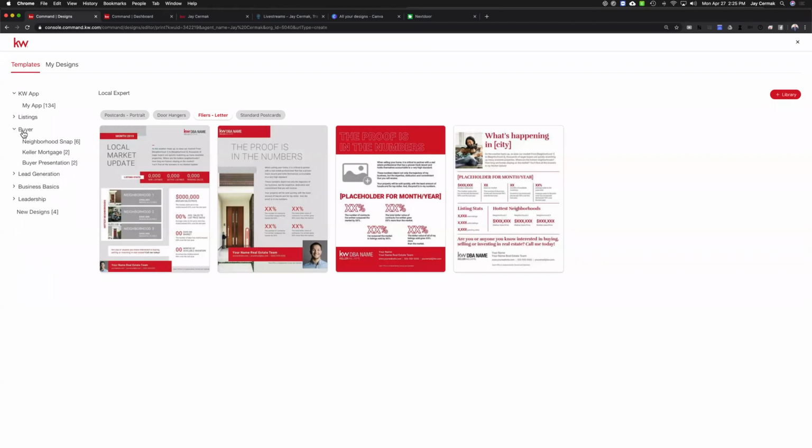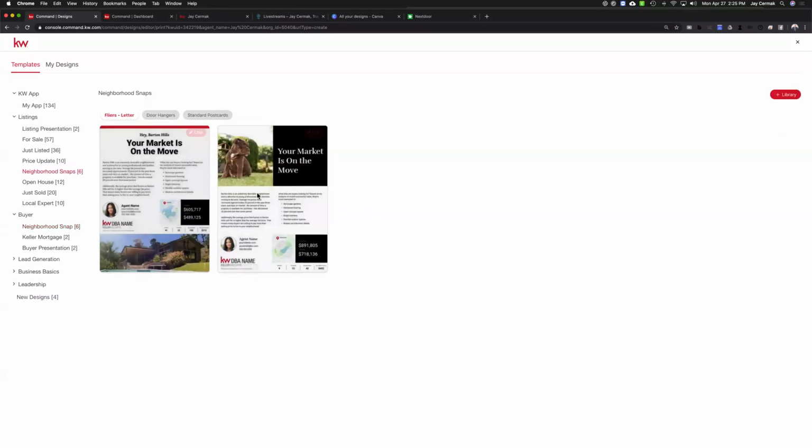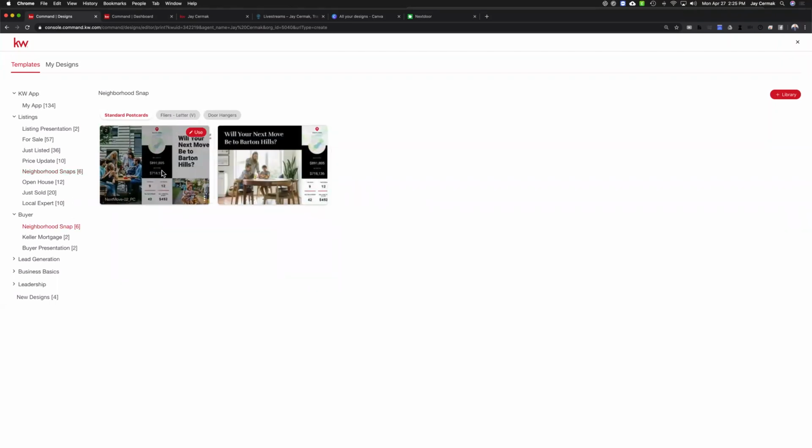They've got a section for buyers. Now, the difference between the buyer snaps and the listing snaps is the listing snaps would be to get a listing. Hey, let me tell you about your neighborhood. Do you want to have a listing here? The buyer version of this is actually going to say, would you like to move to this neighborhood? So it's focused on people who don't live there who might want to. Just so you know, they're like the same thing, just two different purposes.